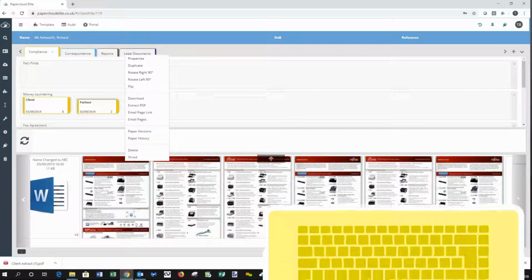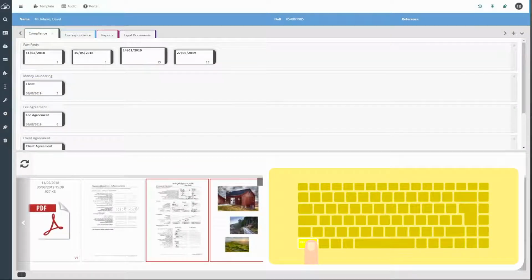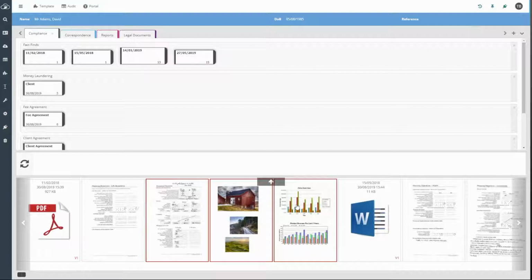If you need to select more than one document, you can hold down the Shift and Control keys. If you right-click, anything you do will be applied to all the documents that you've selected.